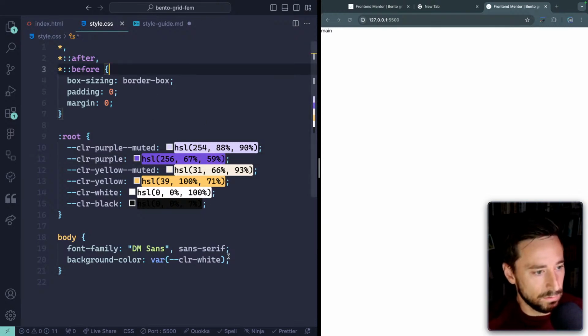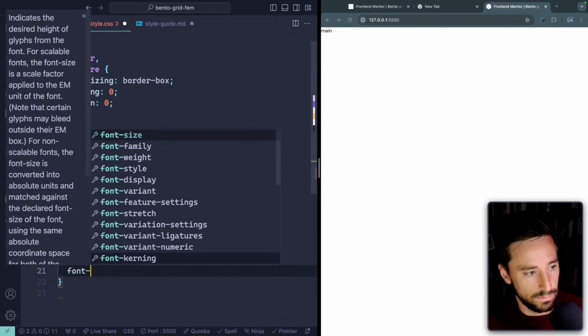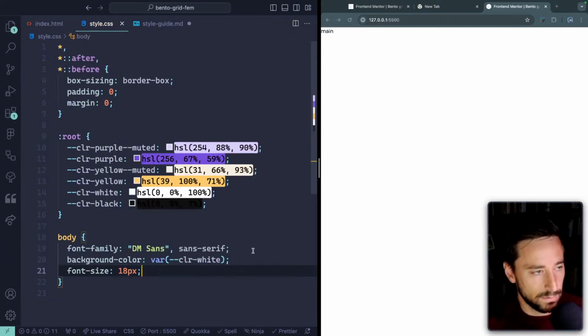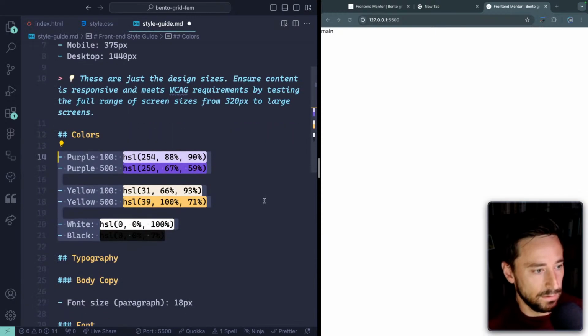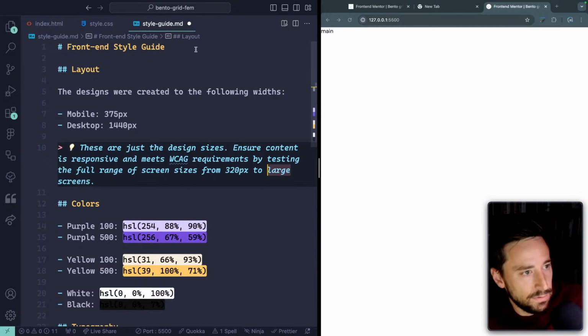I guess the other thing was we had a body font. Font size of 18 pixels. Anything else I need to think about here? No, no. All right, 375 to 4, that's fine.